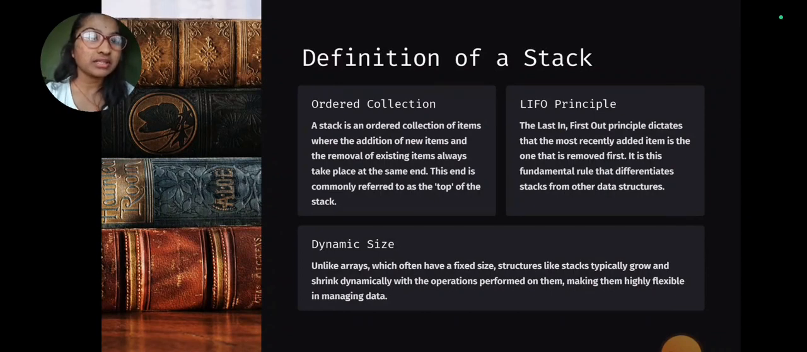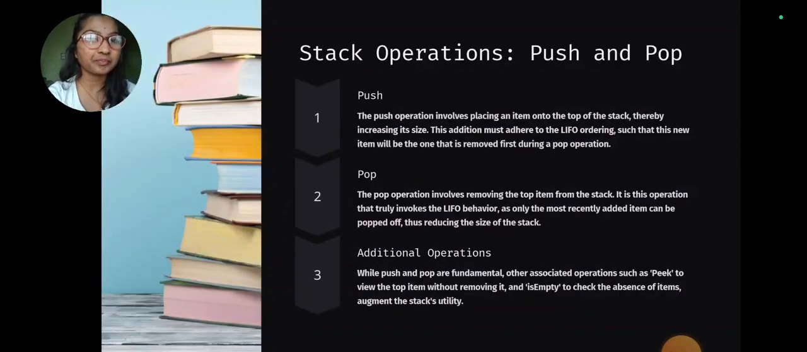LIFO principle. The last in first out principle dictates that the most recently added item is the one that is removed first. It is this fundamental rule that differentiates stack from other data structures. Dynamic size. Unlike arrays, which often have a fixed size, structures like stacks typically grow and shrink dynamically when operations are performed on them, making them highly flexible in managing data.